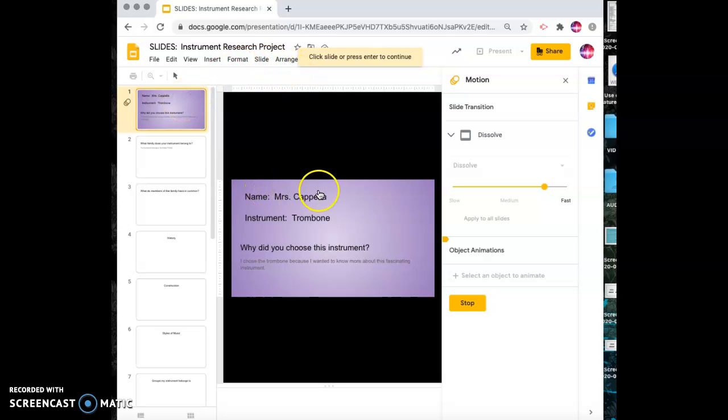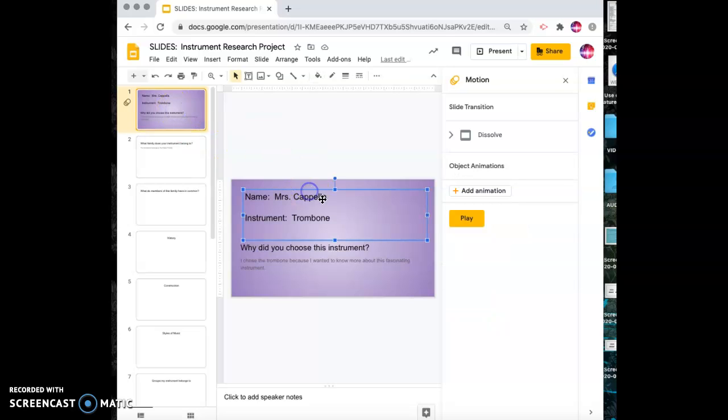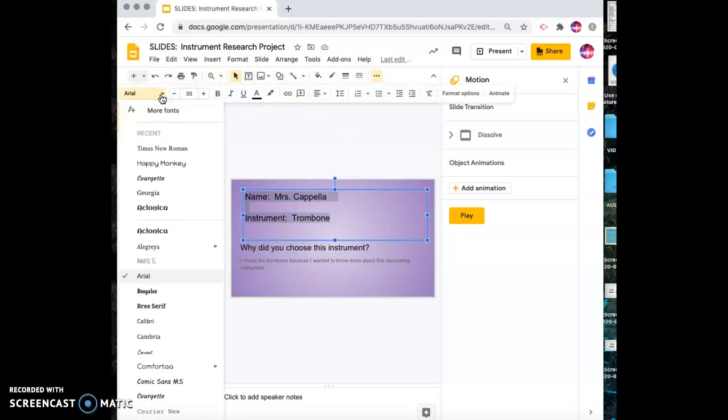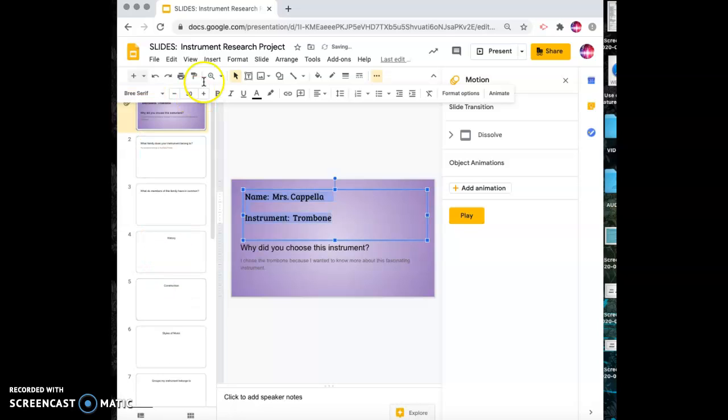You can go in and change the font if you would like to. And that's as simple as highlighting your text, and then you would go up into your font and you can choose whatever you like. Just make sure it's something that you can read, and you can change the size of your font if you would like to. You can change the color of your font if you would like to. So there's lots of things you can do with all of these.